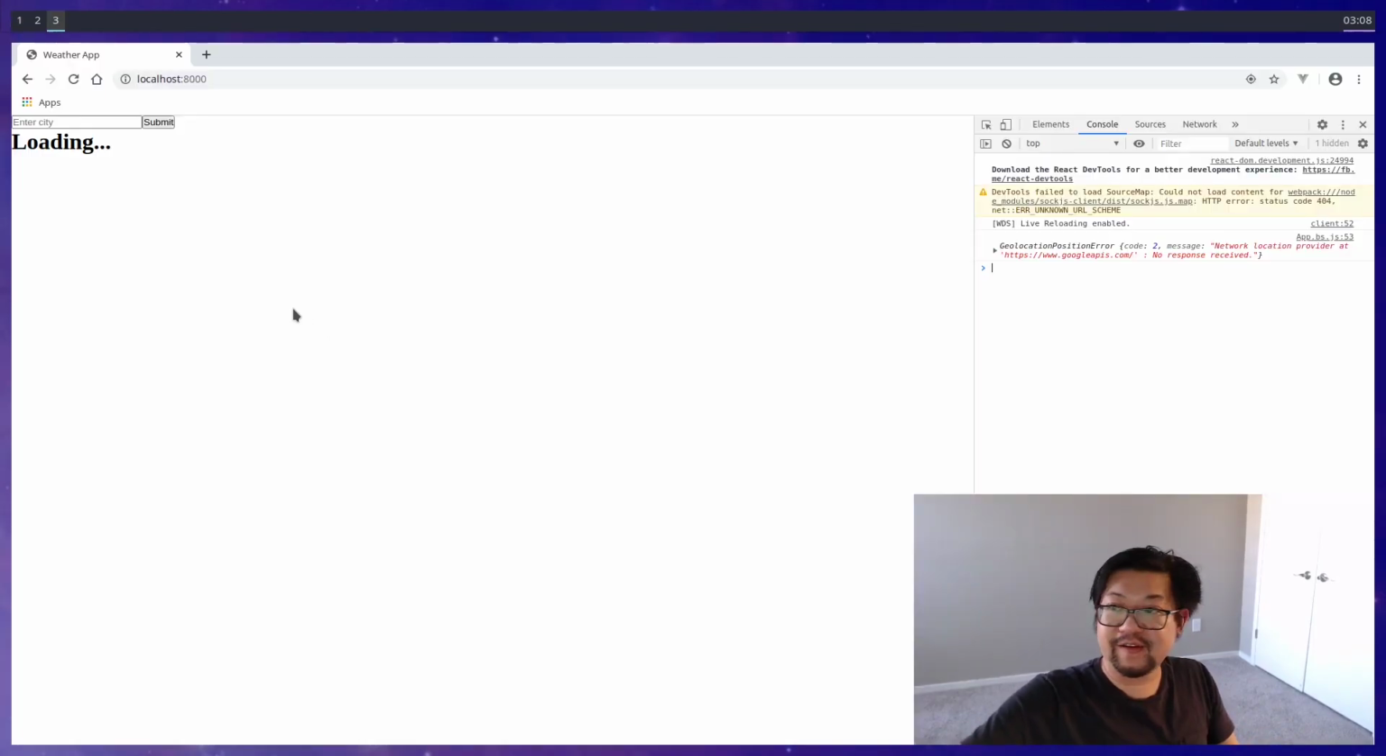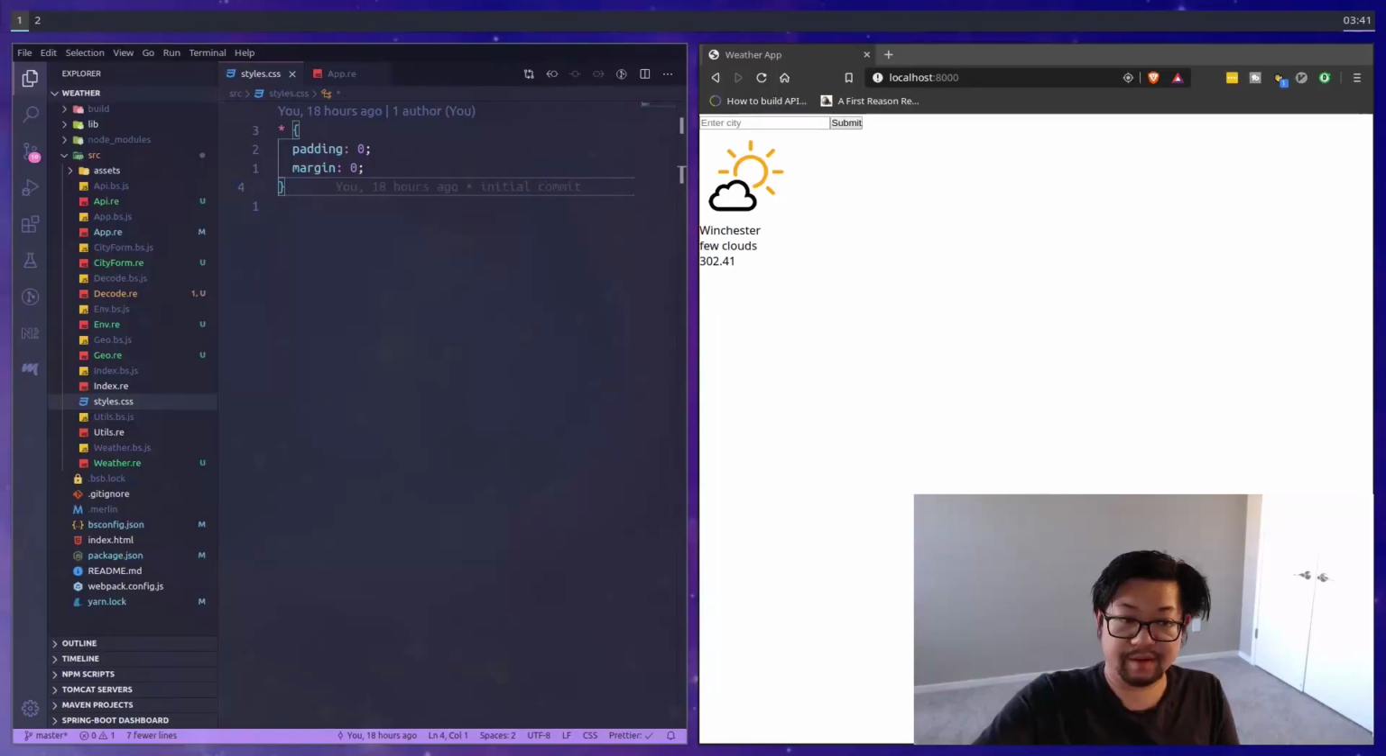But now, in our application, we have this little thing where we can add in a city and submit, and we'll get the current weather. Let's try a different city like London. Right, the last thing we need to do is style this application so it's easier on the eyes.